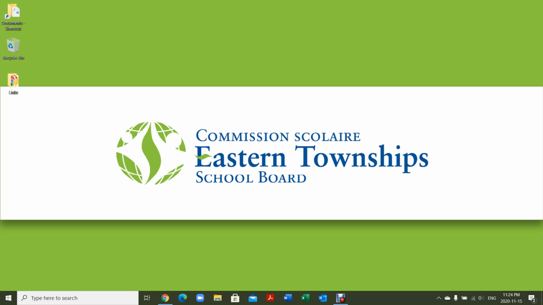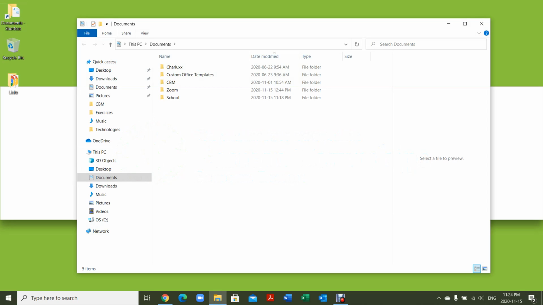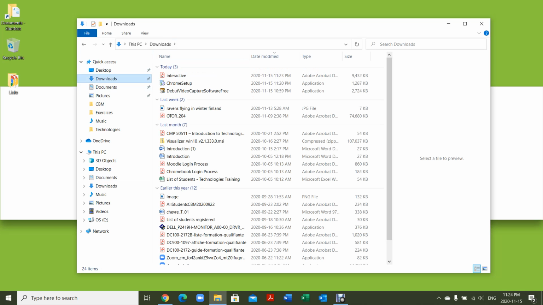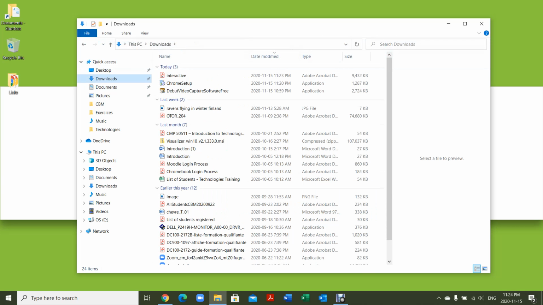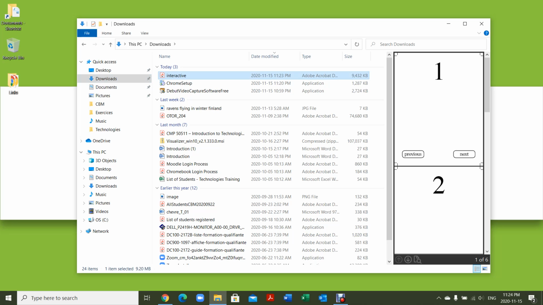Now, in order to find my document, I need to double click here on my shortcut to my documents. When you download something off the internet, it automatically puts it in your downloads folder. So I'm going to click on the downloads folder, and I'm looking at this in the details mode with the preview pane turned on. If I click on the date modified here, I'm going to see that the last document I downloaded was this one.